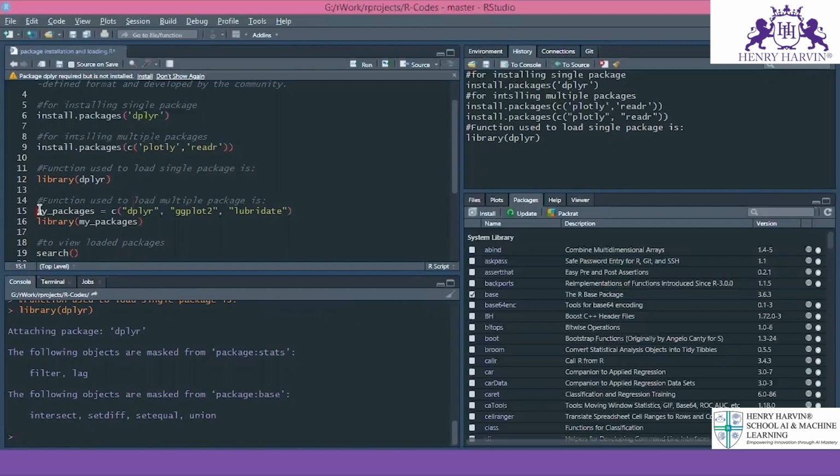For example, what I have done is I have created a vector here with the name my_packages. Within the brackets, I have combined the names of three packages, that is dplyr, ggplot and lubridate. What I want is to use functions from these packages in my session, so I am loading these packages. I have created a vector. Now using the library function, within the brackets I have given the name of my vector which has the different packages in it. So let's run this command.